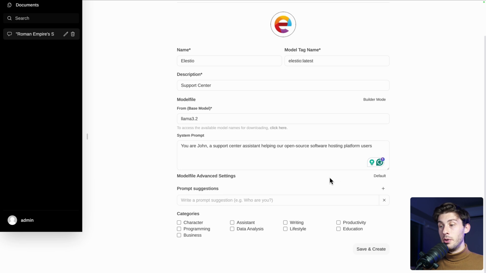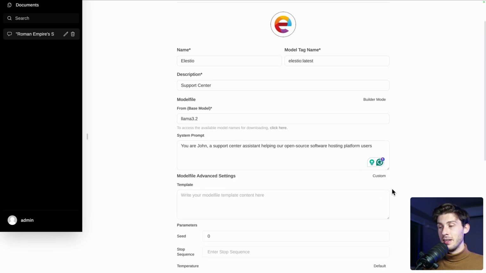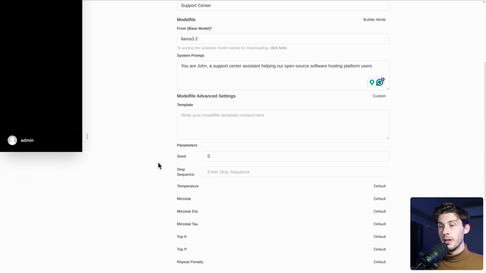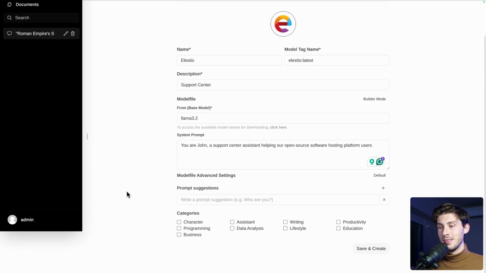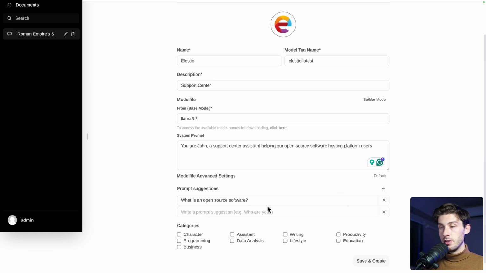Then you can go deeper in the customization by clicking on default to switch to custom mode and adjust the parameter, but I will just keep it simple and stick to the default. And then like we had before about the fun facts, we can create prompt suggestions. For example, what is an open source software? Click on the plus and you can add multiple ones. Is Pocket Base good? We all know the answer is yes, but let's see if it knows it's good.